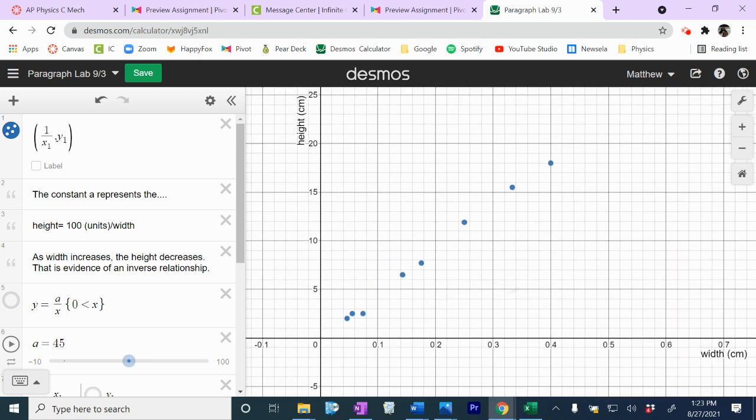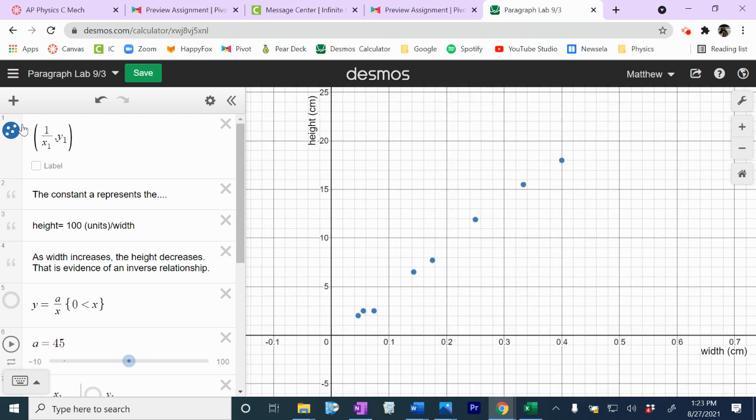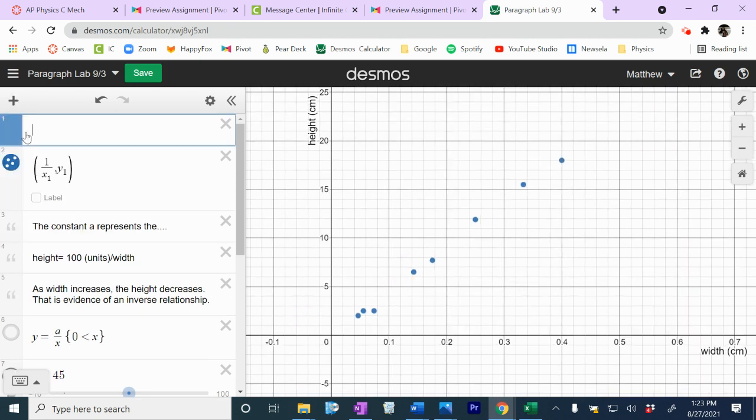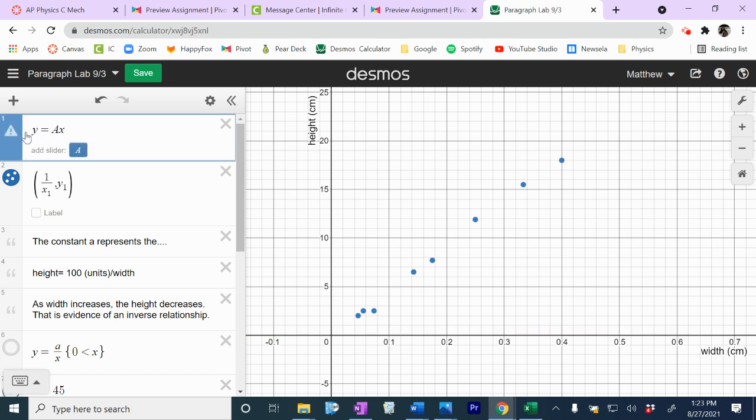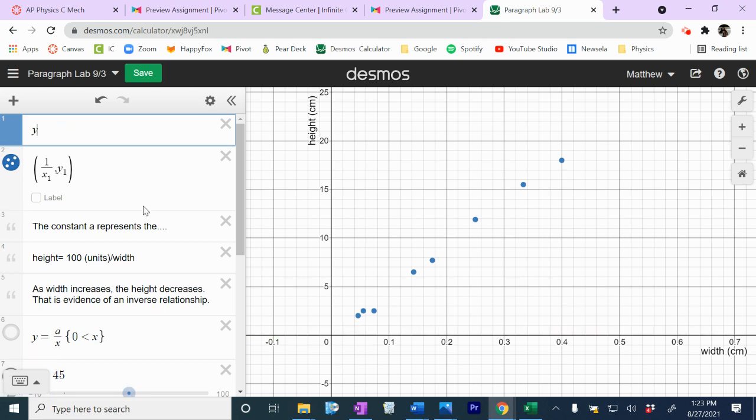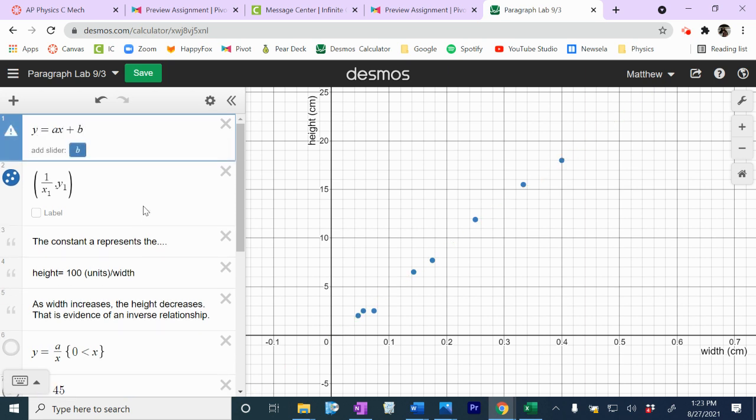Whoa. What's up with that? Okay, now I'm going to insert another expression, y equals ax plus b. Oh, that's what I did. Let me do this differently. I wanted an aha moment that's not going to happen if I type it like that. ax plus b. Why is it only offering to add a slider for b?